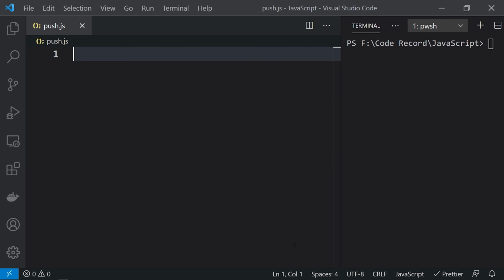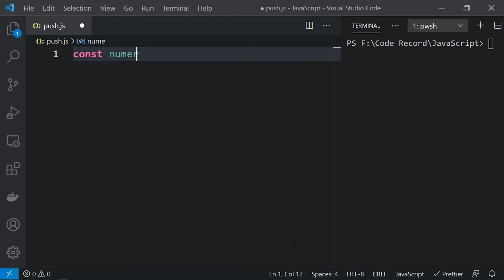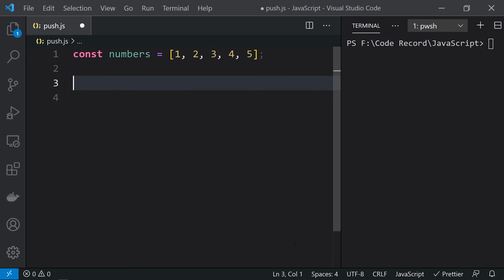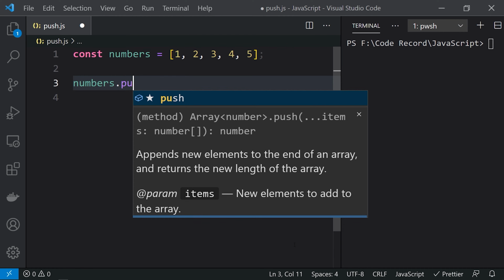The push method is used to add elements to the end of the array. So let's create the array over here. We'll say const numbers equals 1 2 3 4 5. Okay, this is the array that we have created. Now to add data, we can use the numbers.push function, and here you can see that it says it appends new elements to the end of an array and returns the new length of the array.